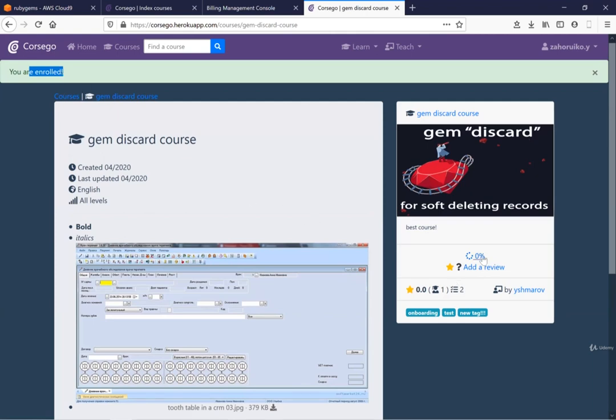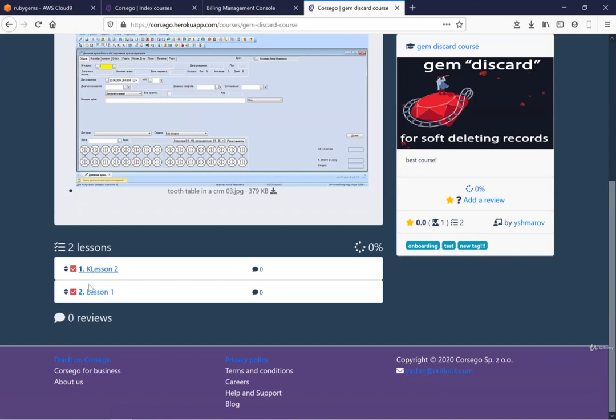And we see that we can already add a review because we've enrolled to the course, and we have 0% progress in the course. Why? Because we haven't viewed any lessons. Now we can see which lessons we have viewed and which ones we have not. As well, we can see how many comments each lesson has. So let's view the content of one of the lessons.